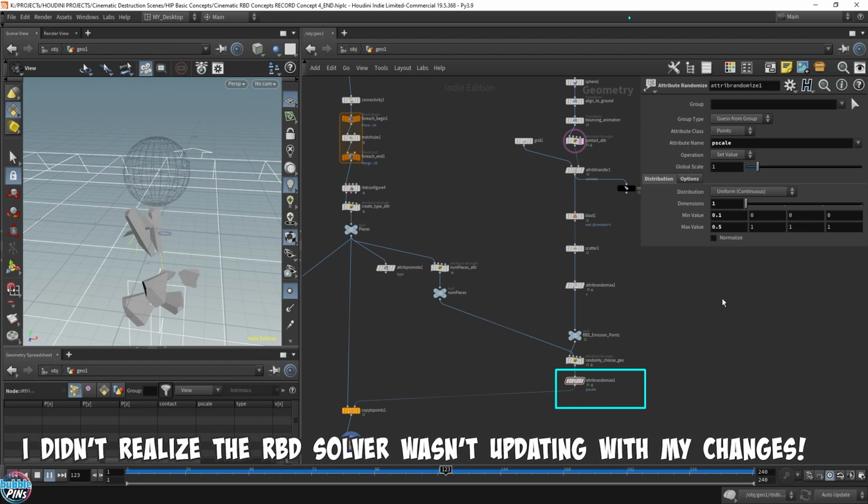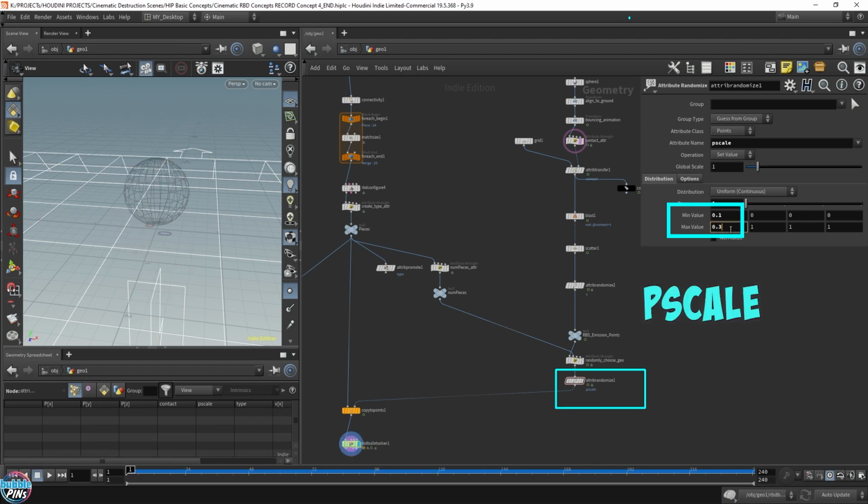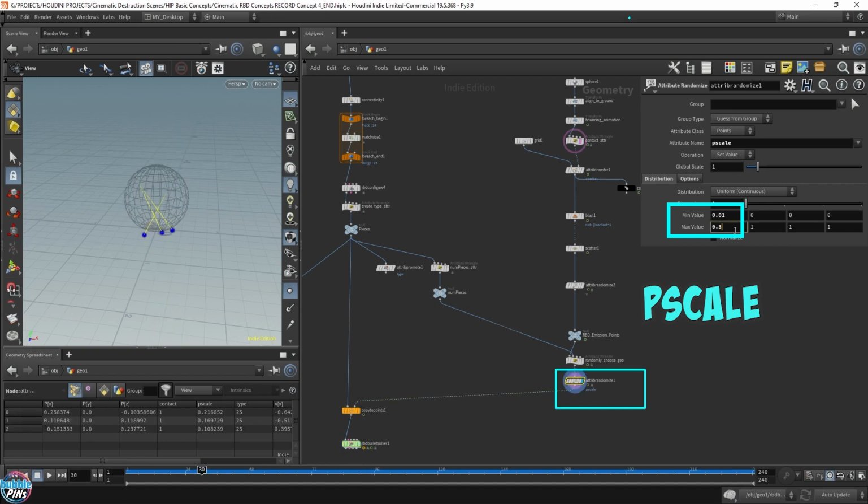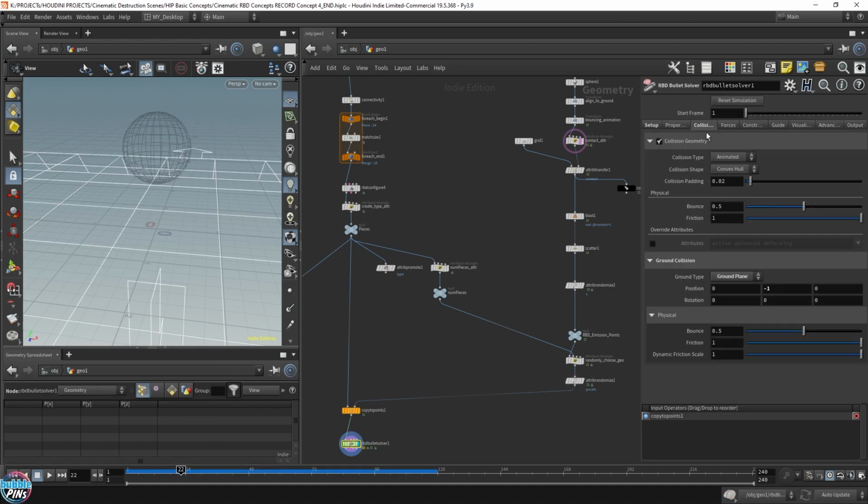Okay, it's still too big. Okay, let's lower this to 0.3 and the minimum to 0.01. It's super small. Let's make this even smaller. Seems really large.